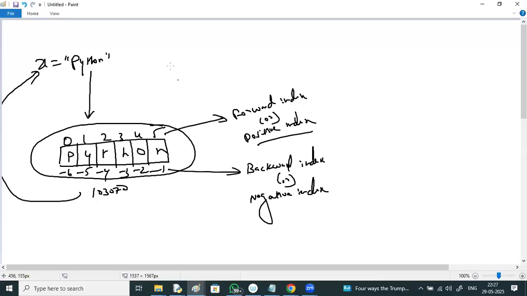Okay. So what is the value of X of 2 here? X is the string name. X of 2 is what? T, the character T. What is the value of X of -2? Oh, it is 'o'. X of -2 is 'o'.